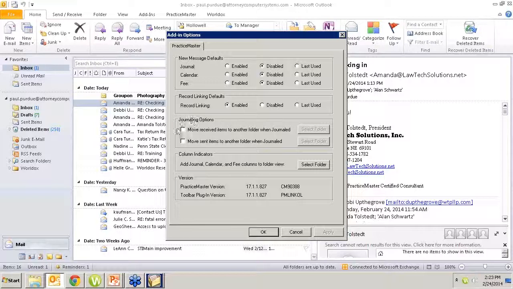We also have some other new journaling options here. You can move received items to a different folder after you've journaled it. So let's say that I journal this Groupon email, and after I've journaled it, I don't want it in my inbox anymore. I want to move it to deleted items. I've journaled it in PracticeMaster. It's already saved. I just want it out of my inbox, and I want it deleted.